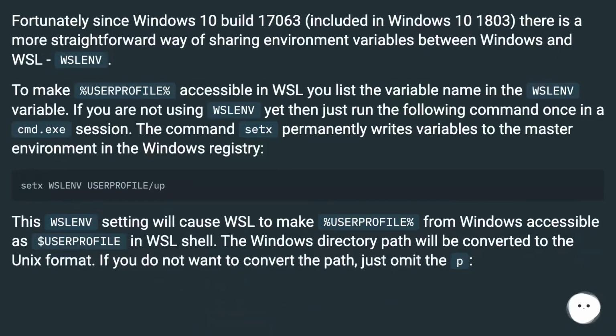Fortunately, since Windows 10 build 17063, included in Windows 10 1803, there is a more straightforward way of sharing environment variables between Windows and WSL, WSLENV. To make %USERPROFILE% accessible in WSL, you list the variable name in the WSLENV variable. If you are not using WSLENV yet, then just run the following command once in a cmd.exe session.